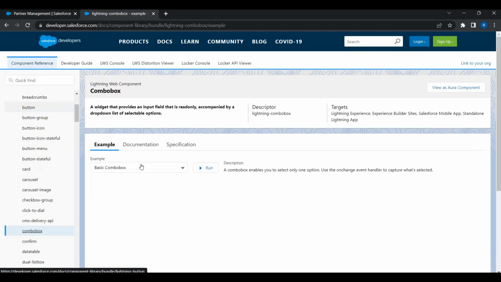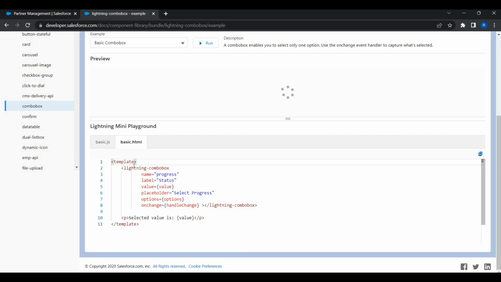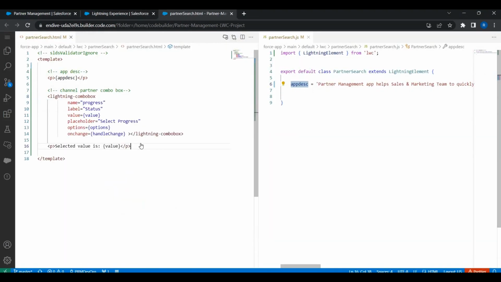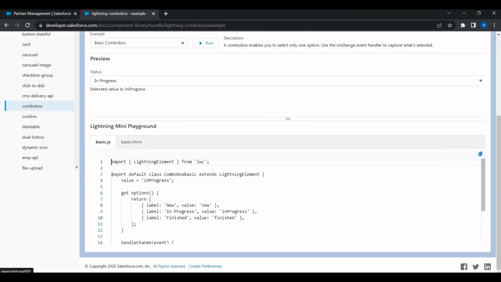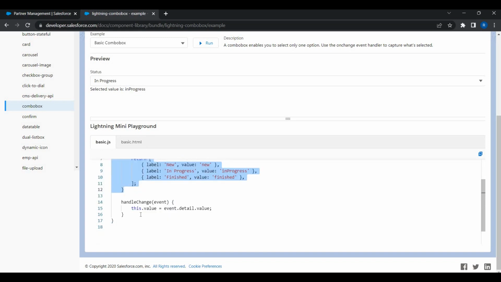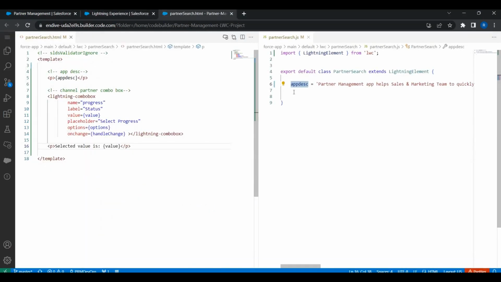Yes, there is one. Let's try to use this combo box. And yeah, what we can do is simply copy the code, paste the code, and then further fine tune it according to our need. So let me copy the entire code and put it right here, back in the JavaScript. Let me just add that right here.